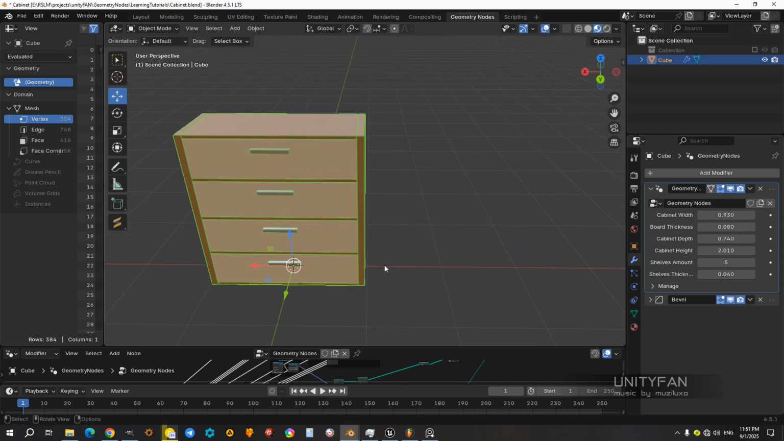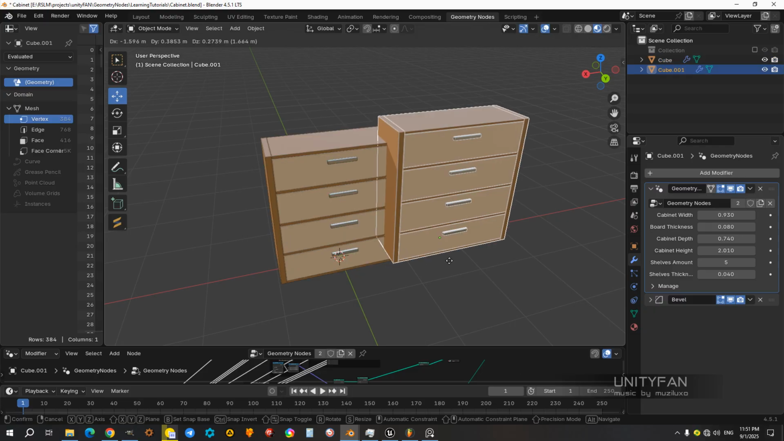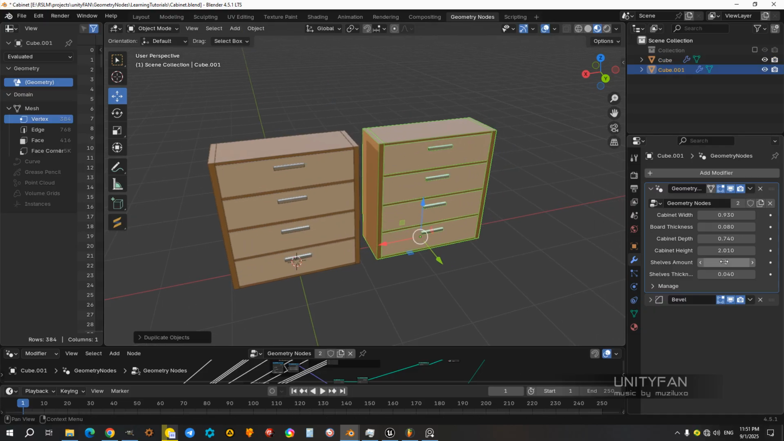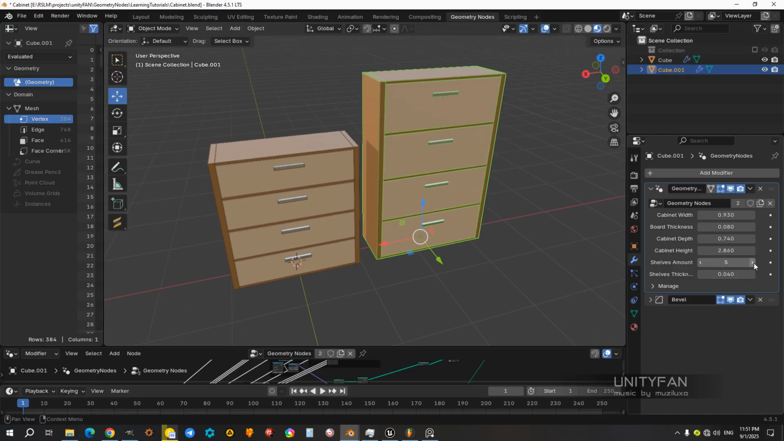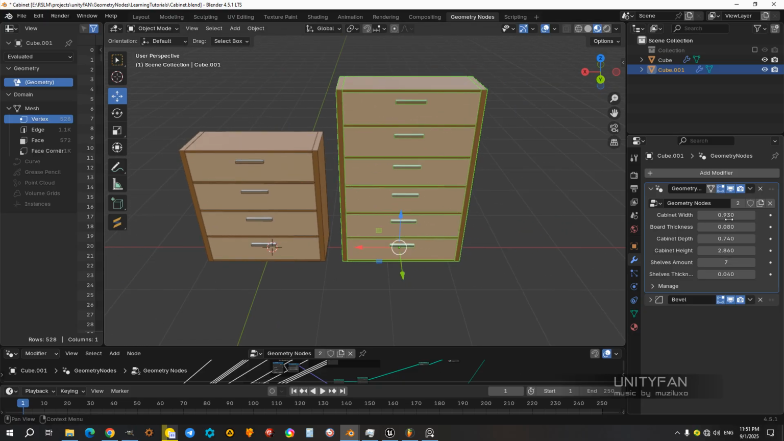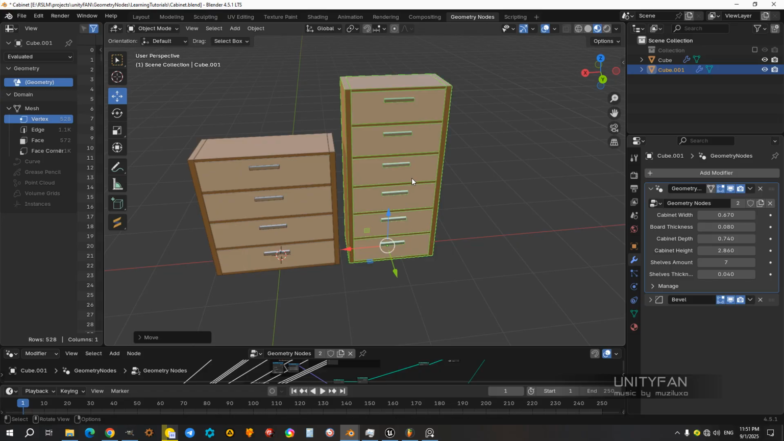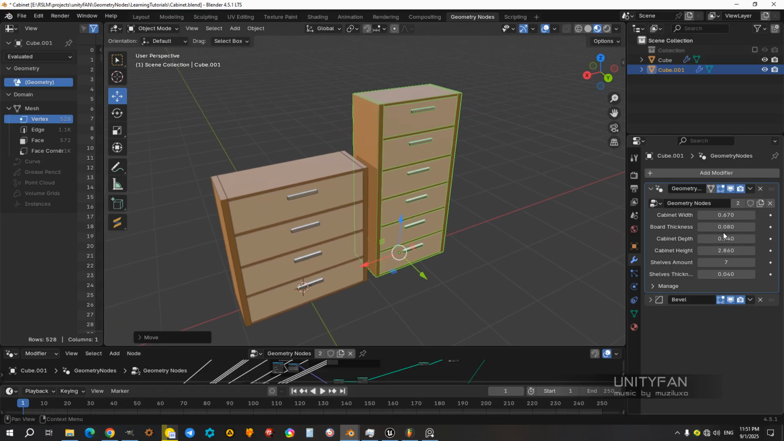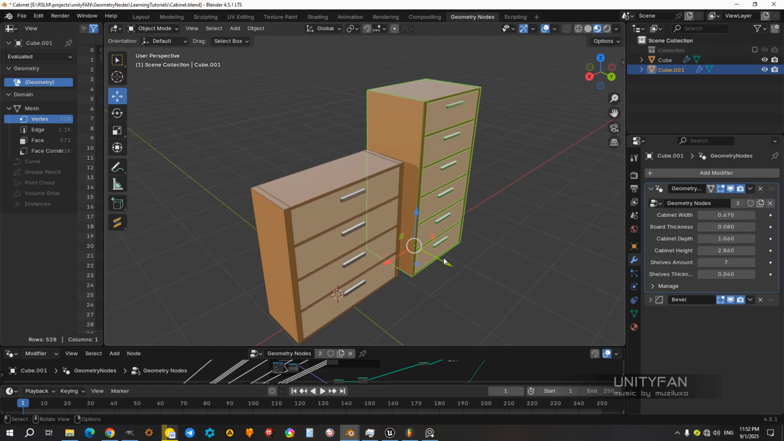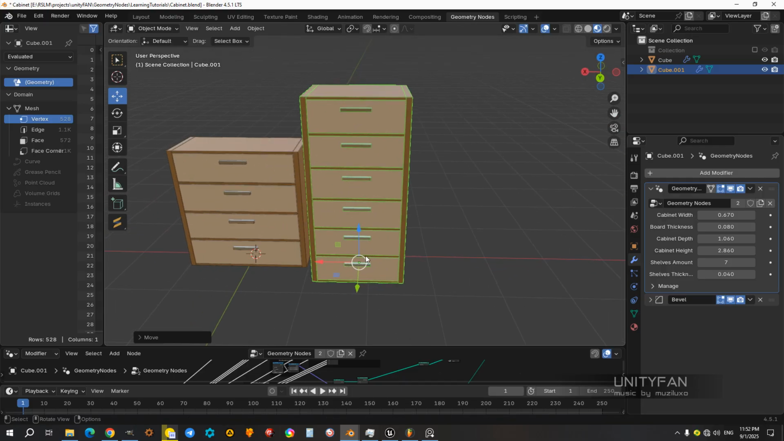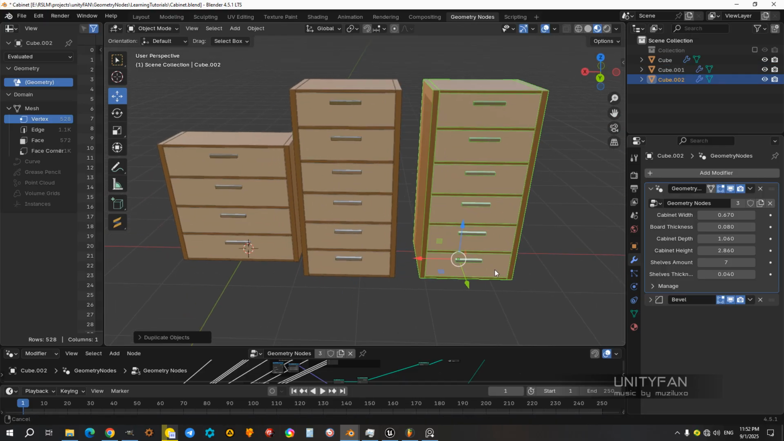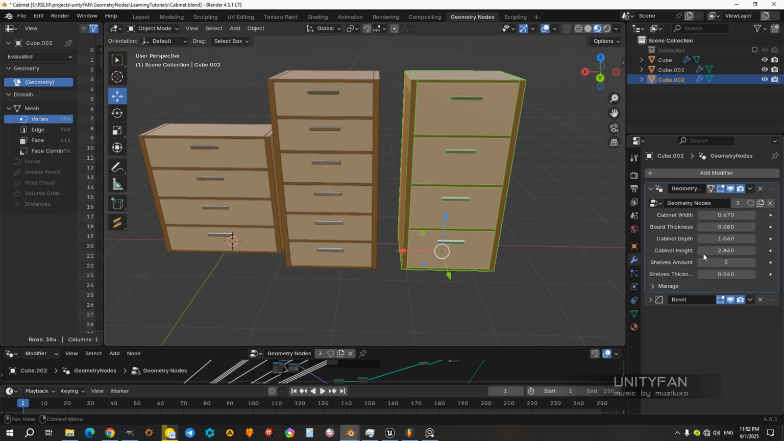And the even cooler thing is that if you duplicate it, the changes appear only on the changed, separate object. The changes are different. So cool. So cool.